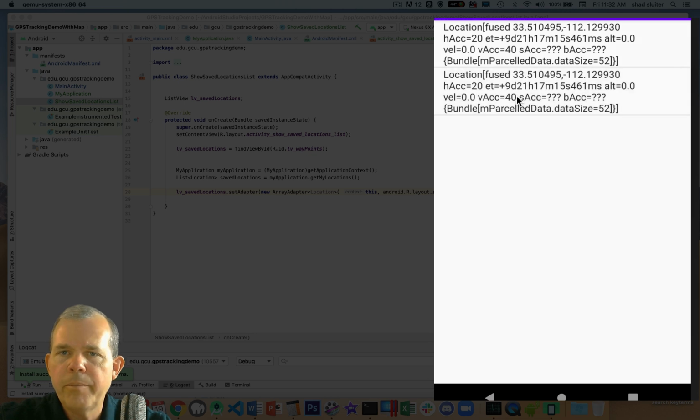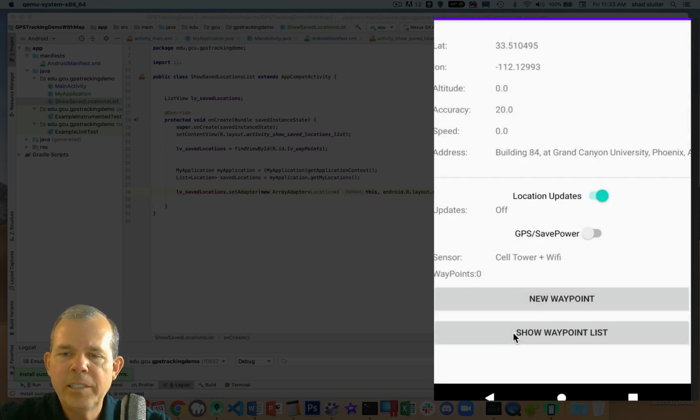Now, as you could probably argue, this is a very useless list. What can I tell from it? All I can tell is that I have a whole bunch of data that relates to a GPS location. I have latitude and longitude. The point is that I now can see which waypoints I've saved.